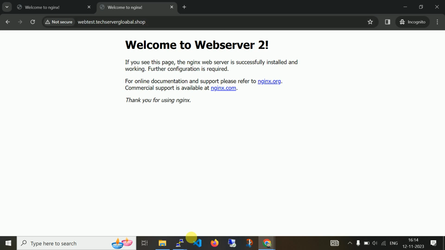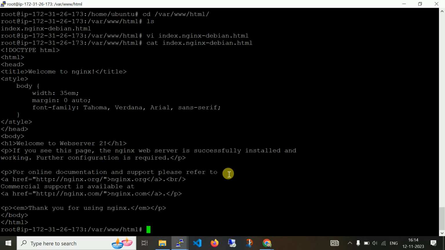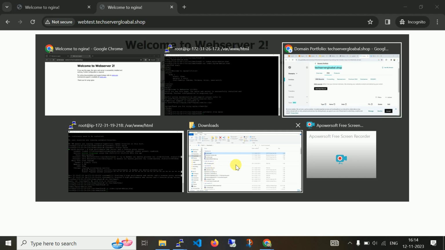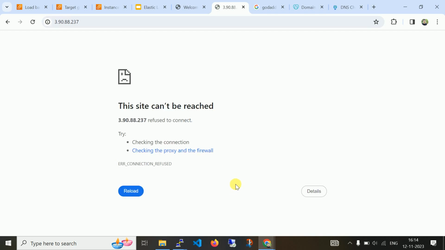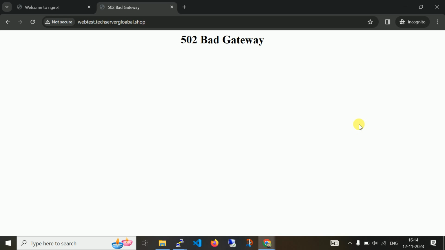Now let me just, this is web server 2, so let me just stop the nginx. So let me first check with web server 2. It should show an error. Site can't be reached because port number 80 is not working anymore. Now let me browse. 502 Bad Gateway.